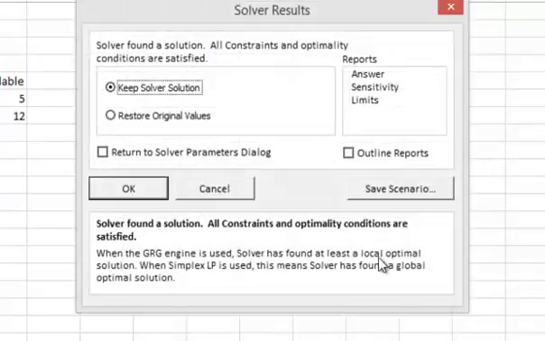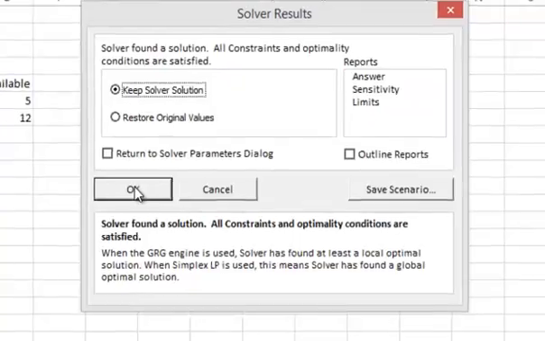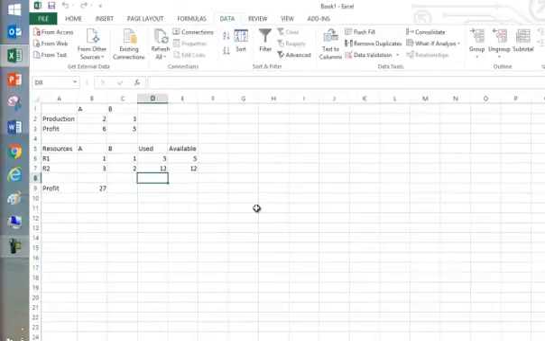Click solve, and it seems like we've not made any mistakes in our formulation. So it's found a solution, and we see the solution there. Produce 2 of A and 3 of B is the best decision given the limited resources, 5 of R1 and 12 of R2, and it will give us a total profit of 27.